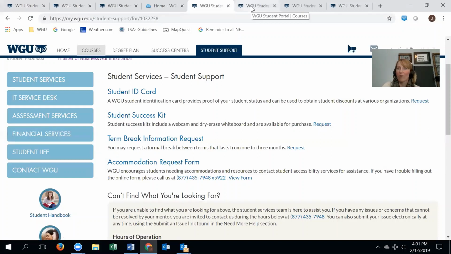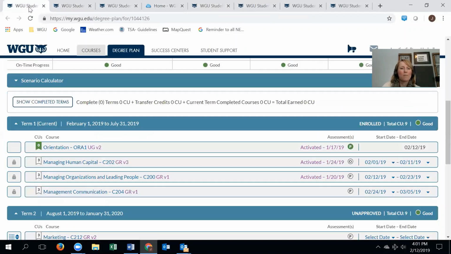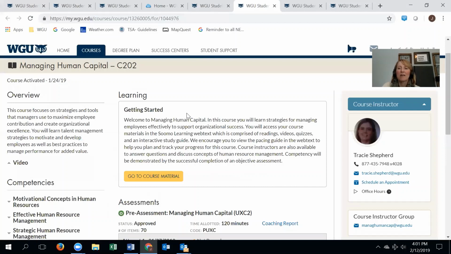So moving forward, we're going to talk through the courses themselves now. If you remember when we first got in here, you will always get to your courses through your degree plan. You will click on the degree plan and then on the actual name of the course you're involved in. In this particular case, if you click on C202, the Managing Human Capital course, you're going to have this come up.